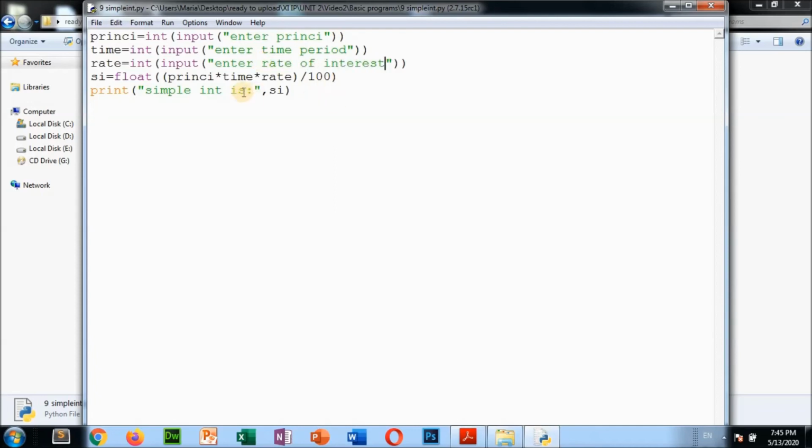Save this program. Si for simple interest is equal to float. We are calculating in float. Why? Because your simple interest may come as a fractional number, 6.5, 7.5, 10.5, like that.